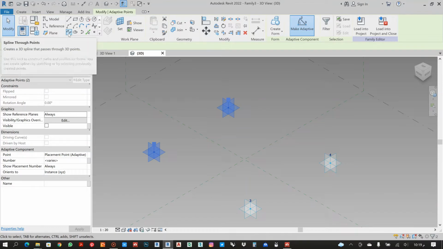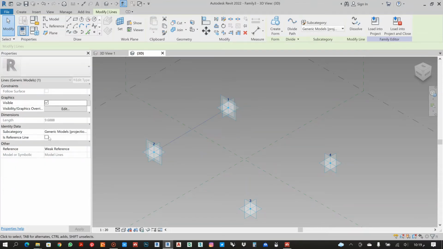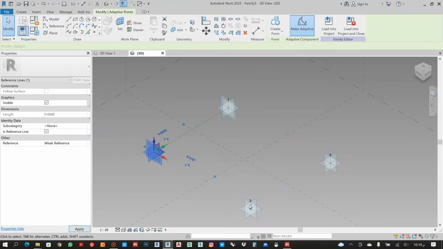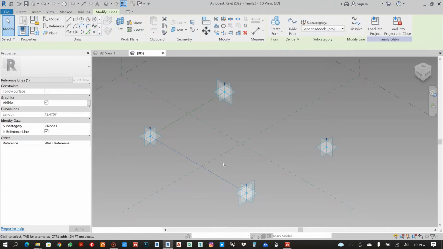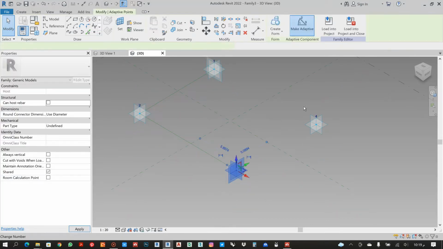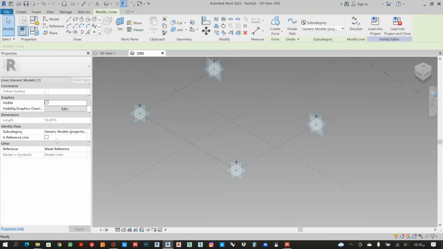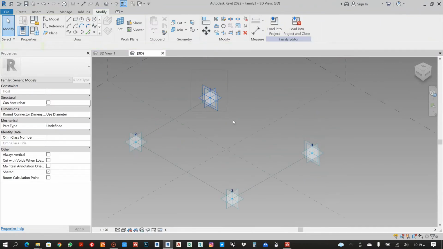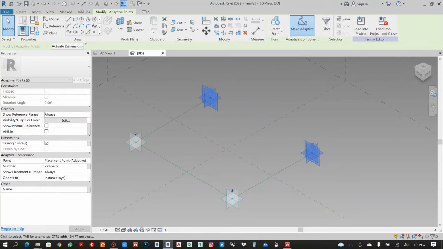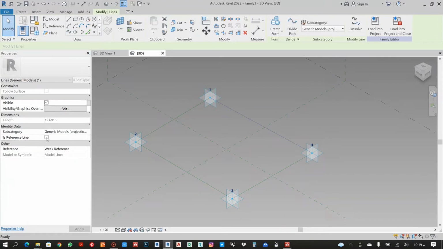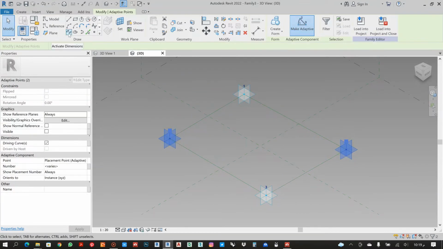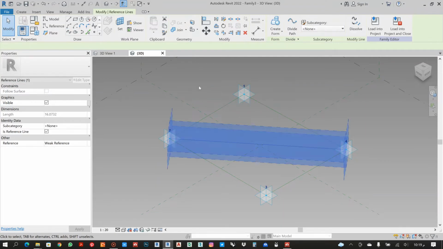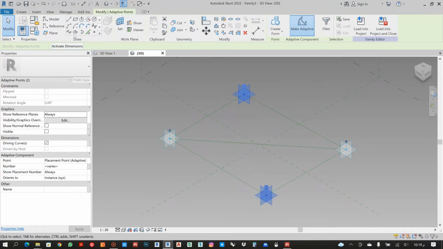Continue the points with a spline, and make all lines reference lines. I don't need to show them. Then we'll make a connection between each two lines, like that.